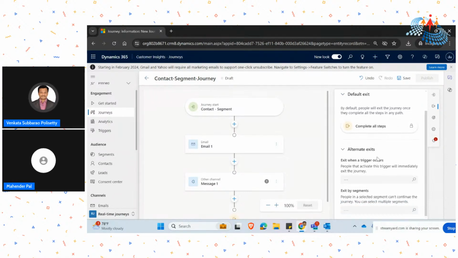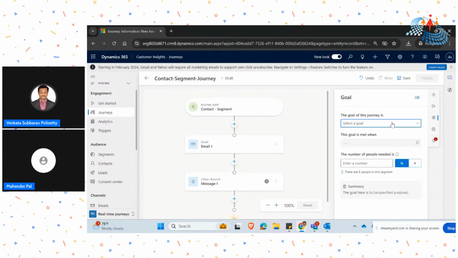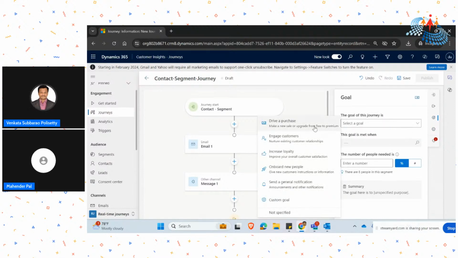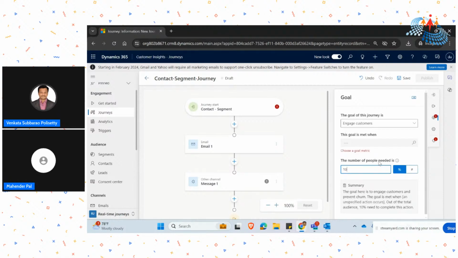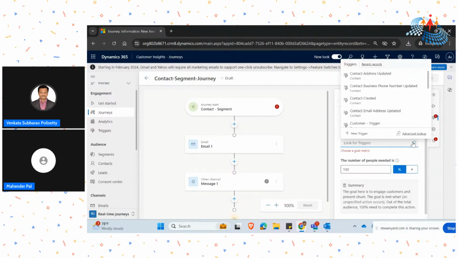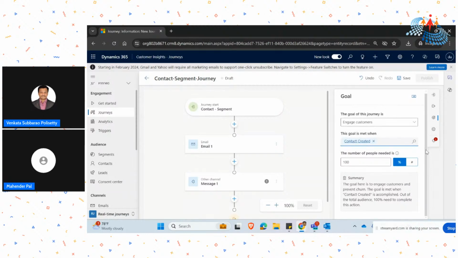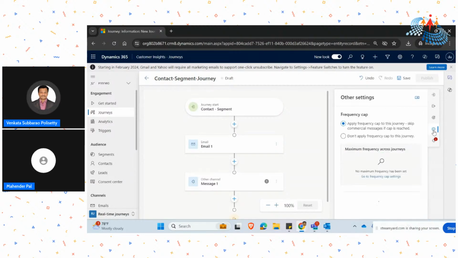And there are alternative exits that are also present, which we can see. And the goal: select the goal of the journey. I can say the engaged customers, and the number of people needed, I will give some 10. So choose okay, contact created. And then if I go for this one, apply the frequency, skip commercial messages. I don't want to apply any of these things.